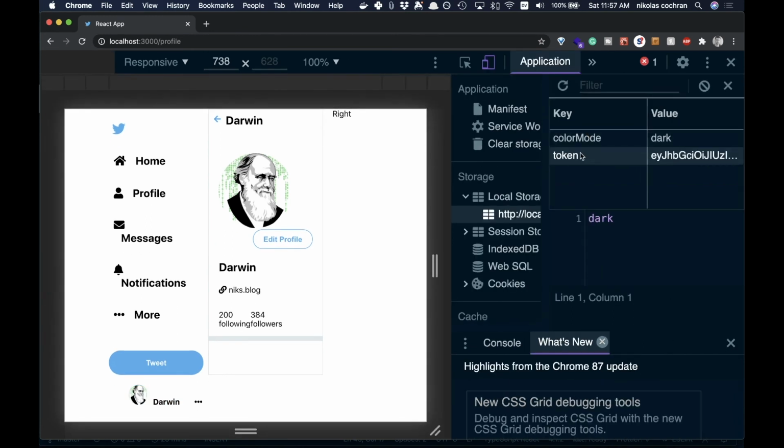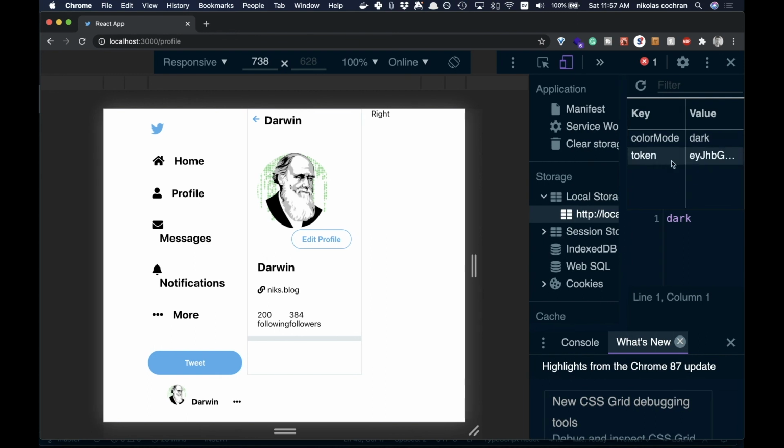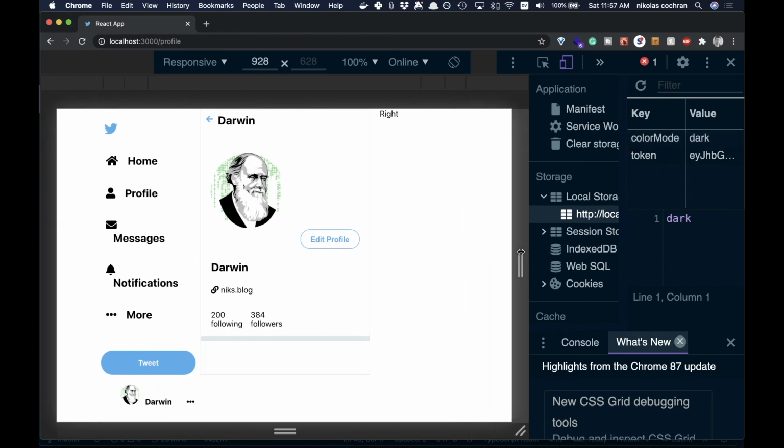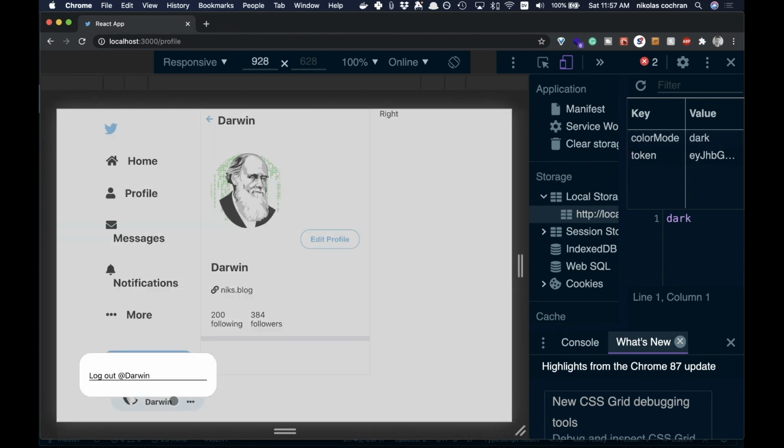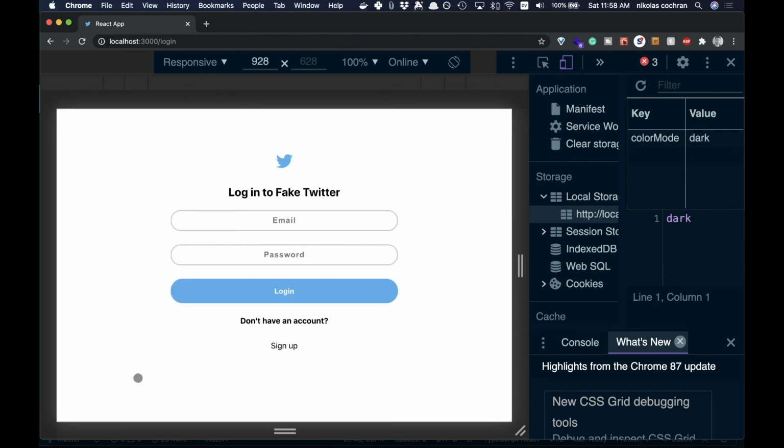So this is the token that we want to be removed when we click on this. So hopefully this will work here. Maybe give ourselves a little more room, and hopefully this will be removed. Okay, so we're going to click on here. It's going to show our modal here and it says logout at Darwin, which is us. So we click this, hopefully this gets removed. Let's see. So you can see this gets removed and we are redirected to our login page.